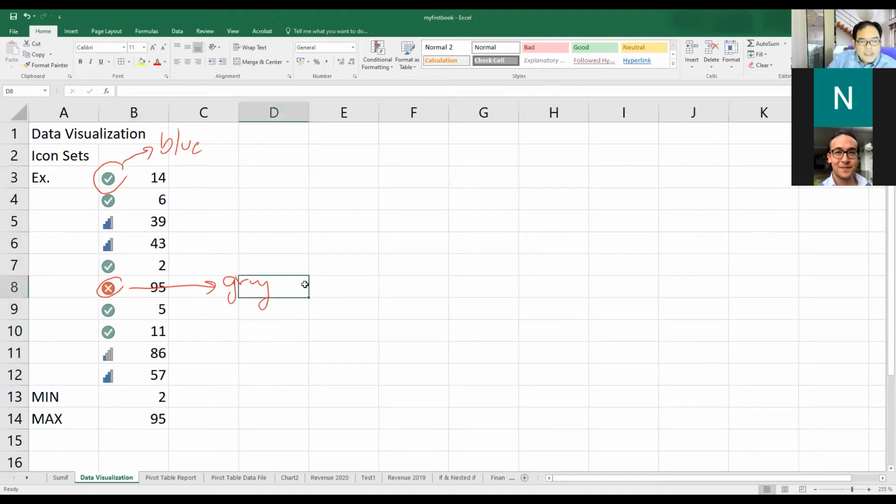Okay, right, so up to this point, do we have any questions for this example?